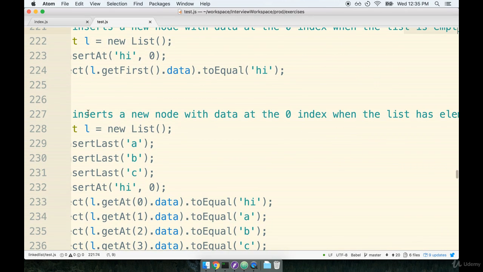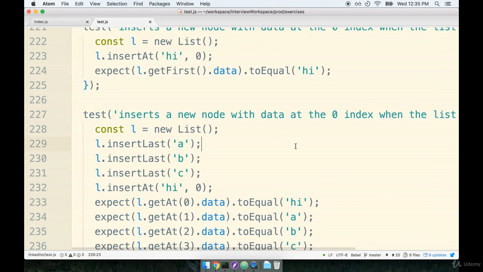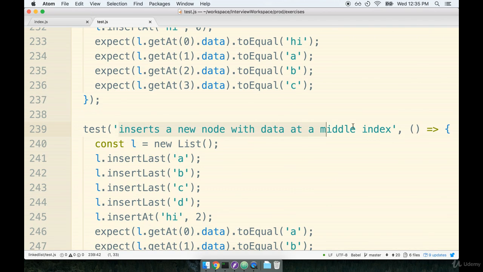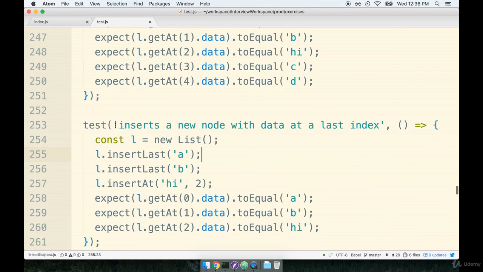Another case would be when we try to insert a new node at index 0 when the list has elements inside of it. So that's going to be an edge case as well. And then here's a very typical use case, the case in which we try to insert some new node at some middle index. And I think there might be one more here. So inserts a new node at the last index. So this may or may not be an edge case as well. I'll let you figure that out.